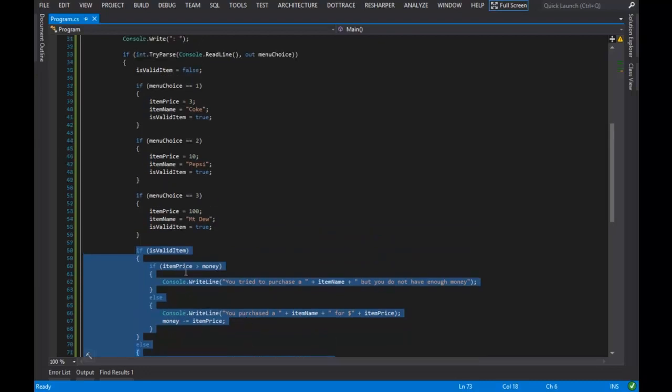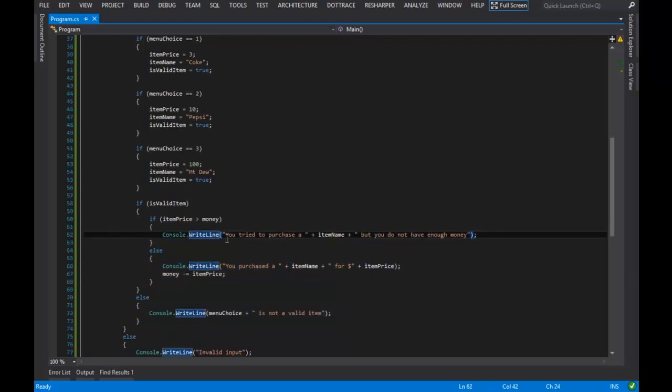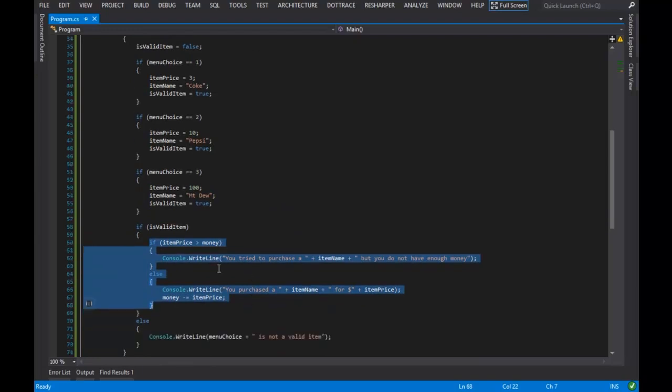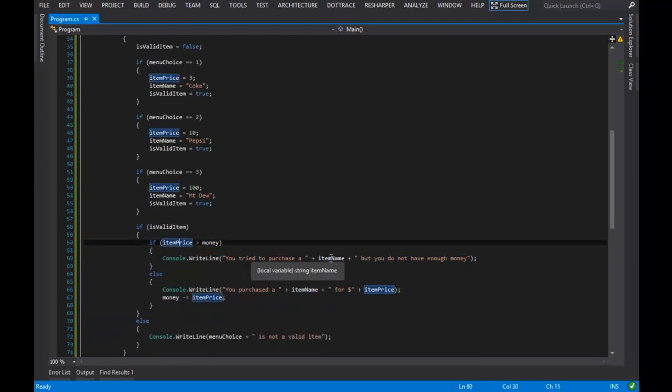If we were to have this code on every single one of these if statements, we would ask ourselves, what changes between this code and how can I abstract it away? And we would see that the only difference between our if statements being repeated 3 times and our if statements not being repeated 3 times is that the item price changes and the item name changes.